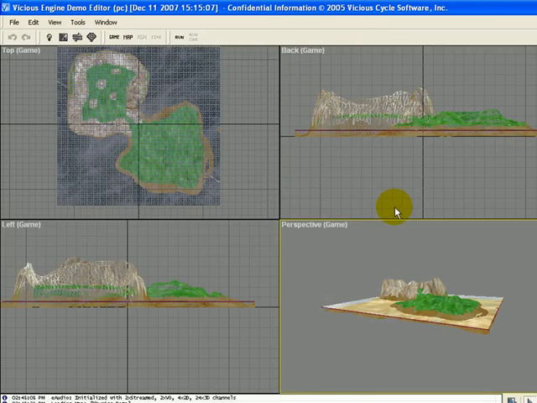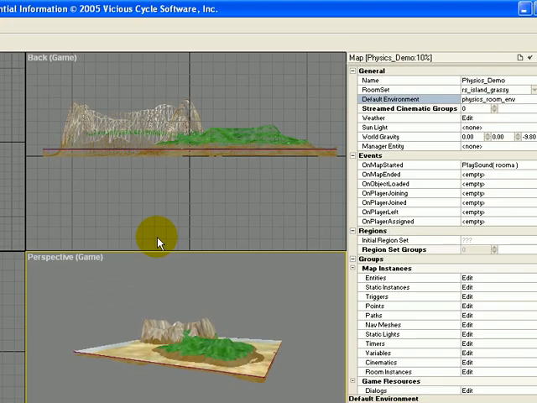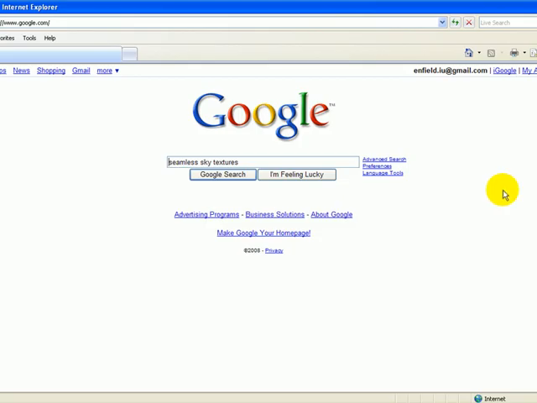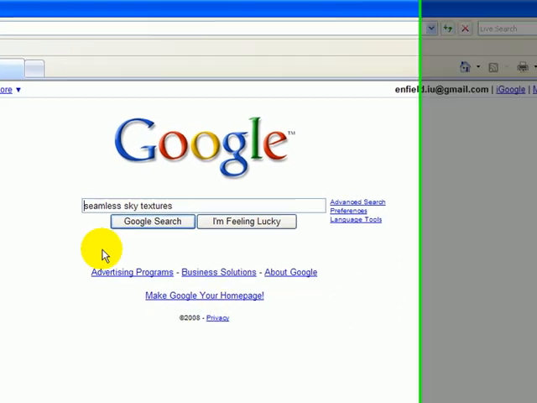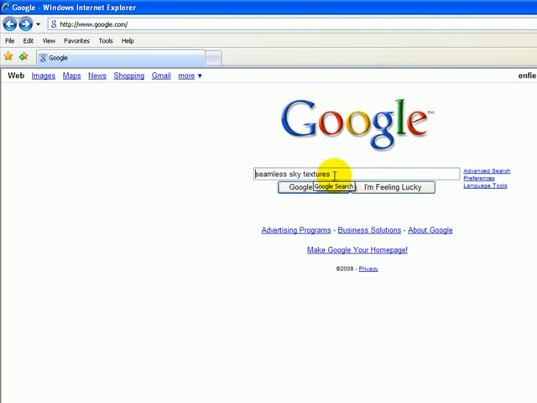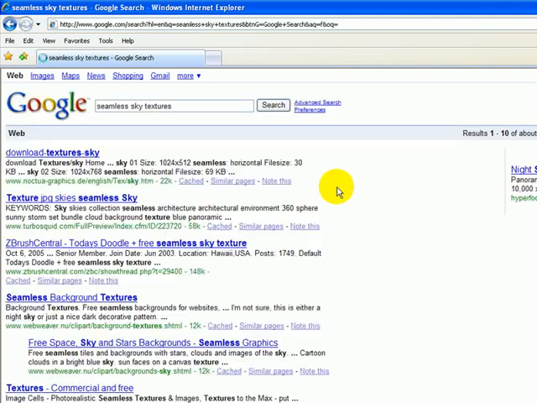Now we're going to go through the process of adding a sky, but we're going to try to select a seamless sky so that those seams will not show up. So let's first minimize this. For demonstration purposes, I'm just going to grab one off the internet real quick. I'm typing in seamless sky textures and looking at the images.